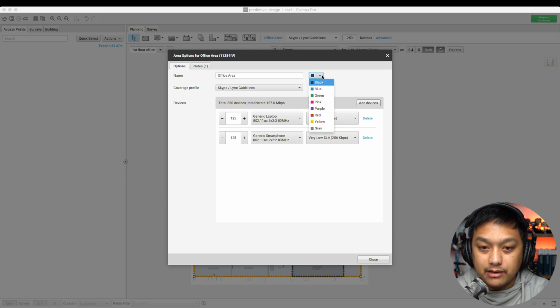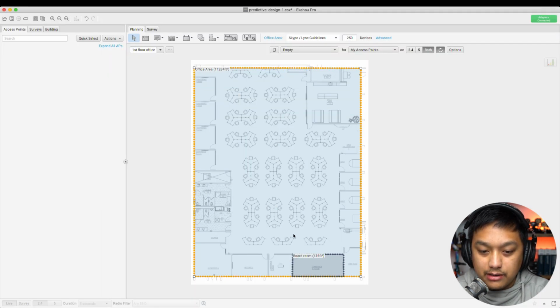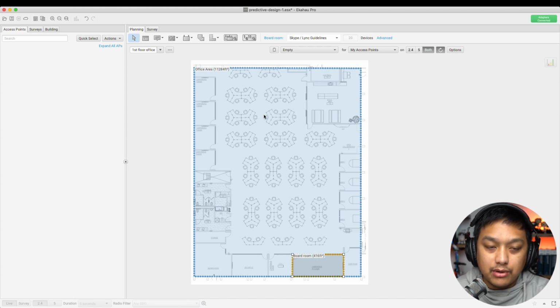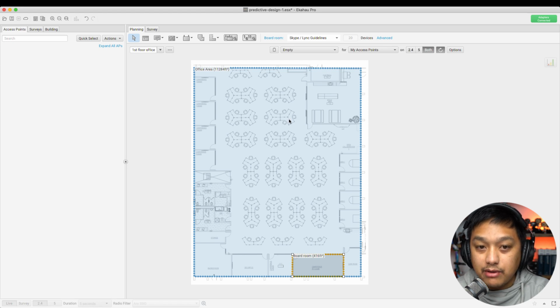There's a little drop down here. So if you want to distinguish multiple areas, I can just say the office area is more blue, while the conference room area is a darker shade of color. So we've now set our coverage requirements, and now we've also set our capacity requirements.